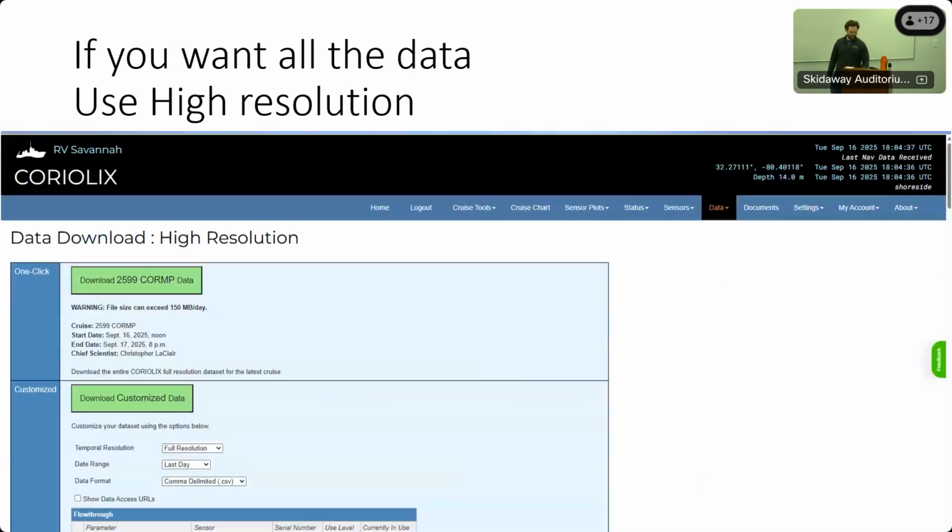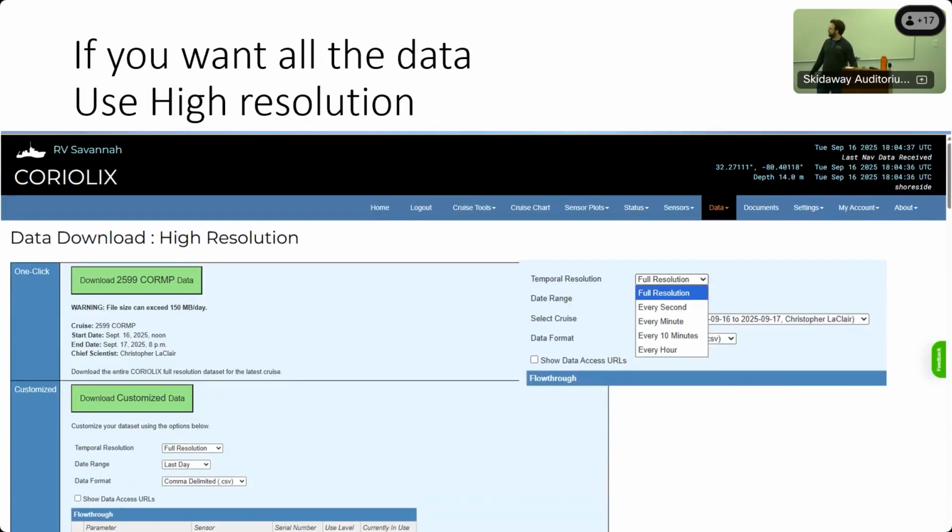All right. But what if you want all of the data? You don't just want this minute bin stuff. You want every bump, every point that was recorded. Well, high resolution data, you're just going to have to go here and select your resolution.